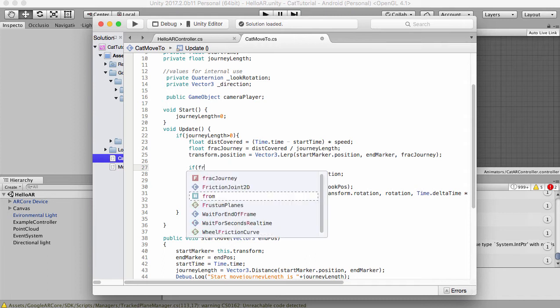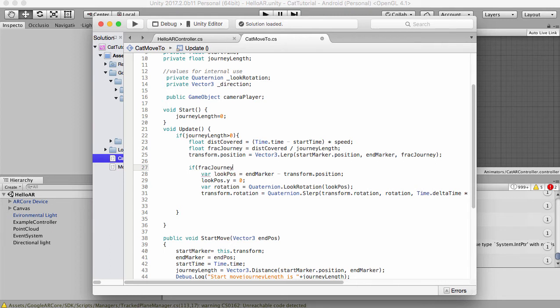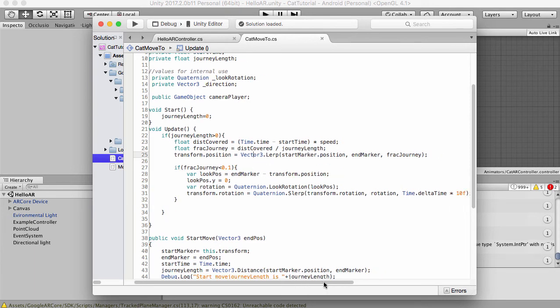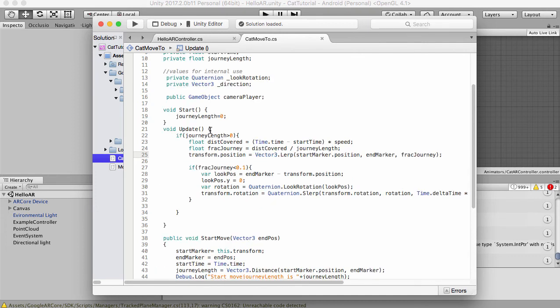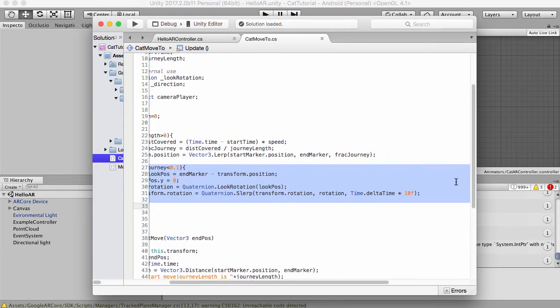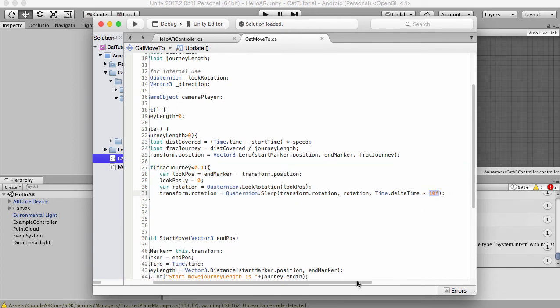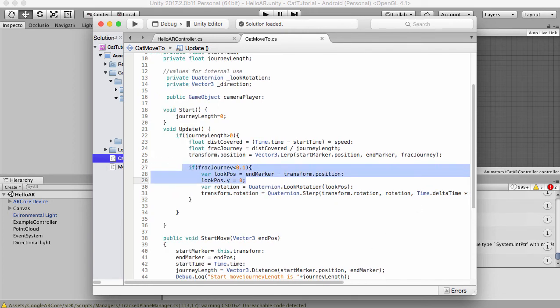So I'm going to add in another piece of code here, a fraction of the journey. If the fraction of the journey is less than 0.1, so it's just the beginning of the journey really, then we want to run this code. That should sort that out, and we should get a situation where the cat turns as it runs. If the journey has begun, it will start moving towards the destination, but immediately turn, and we know it's going to be immediate because we've increased the speed of the turn, and it will only happen at the beginning of the journey as well.